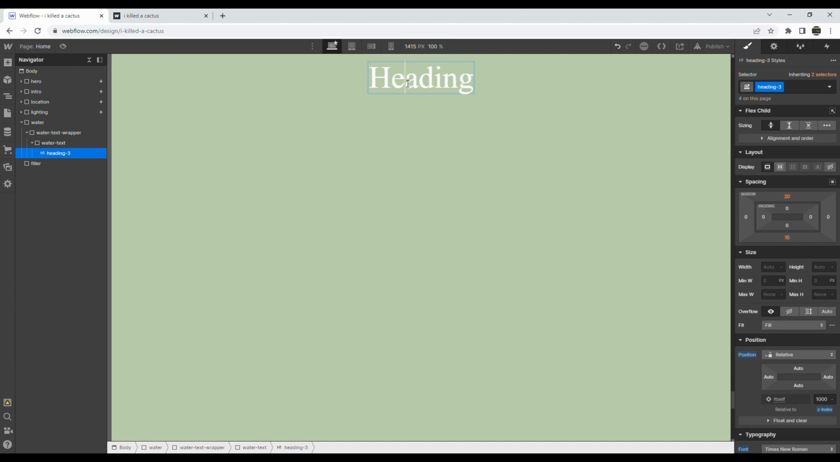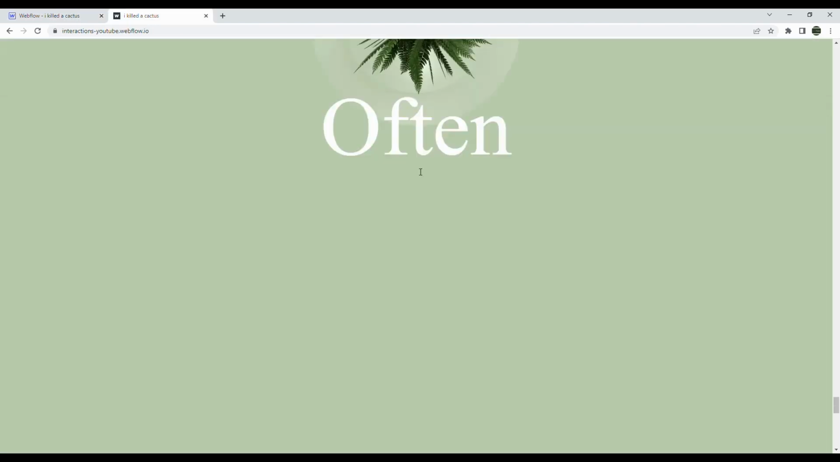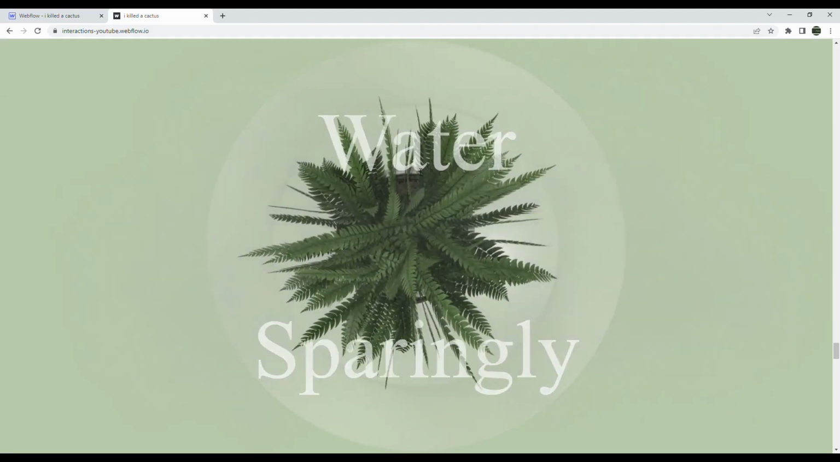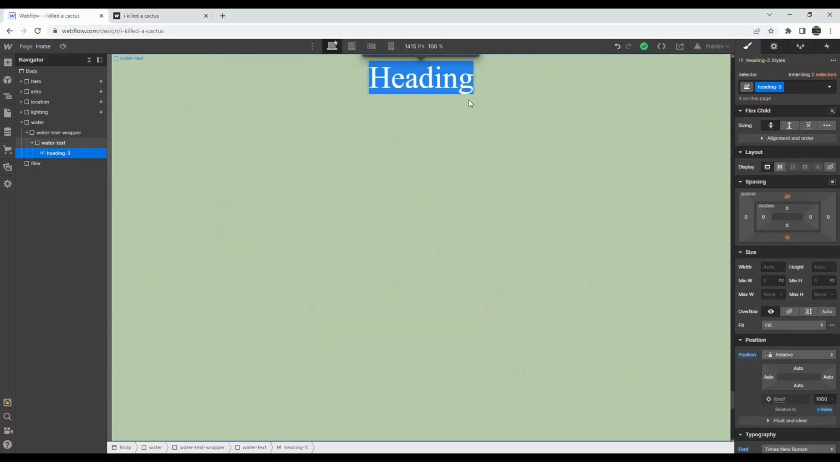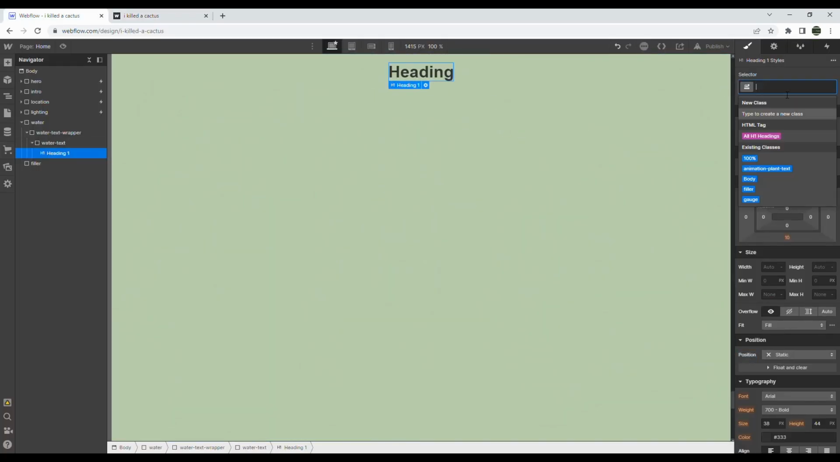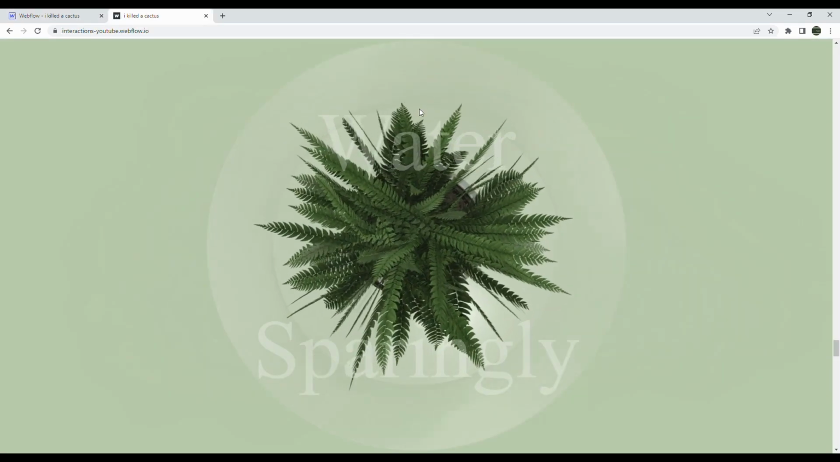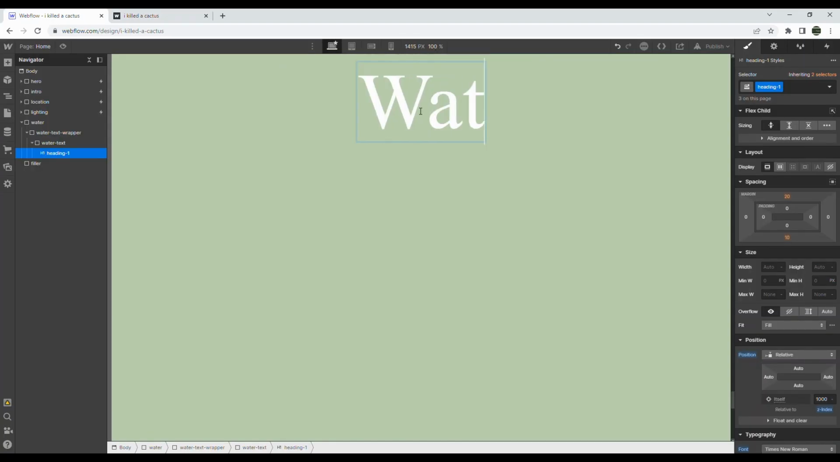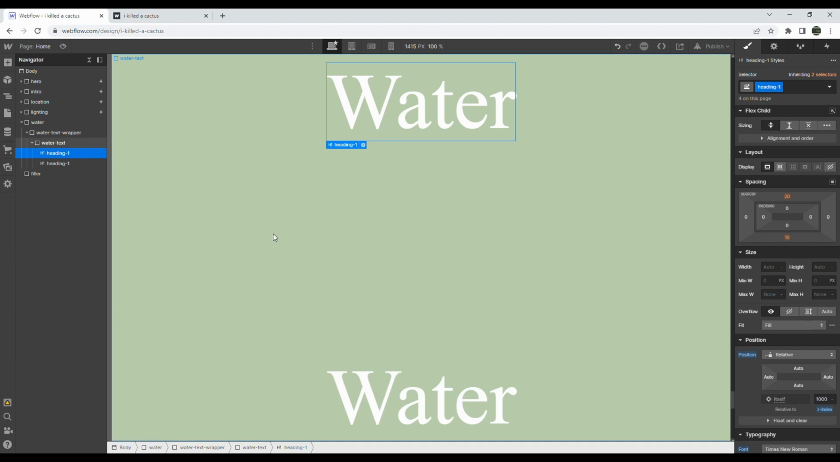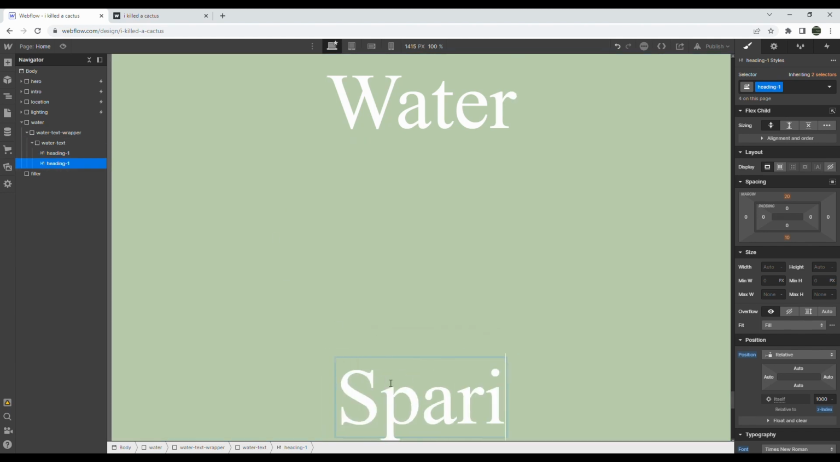Yep. What does this say? Water sparingly, mist often. I think it's a heading 1. Never mind, I take that back. Heading 1. It seems big. Is it that big? Fine, whatever. Water sparingly.